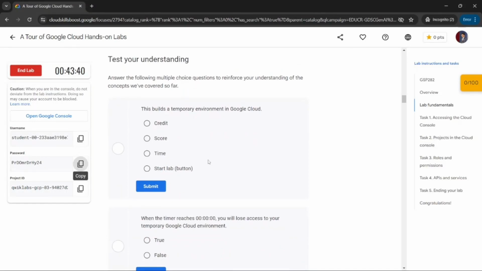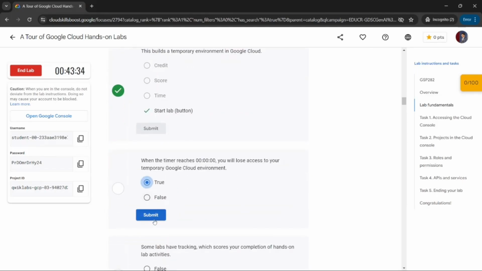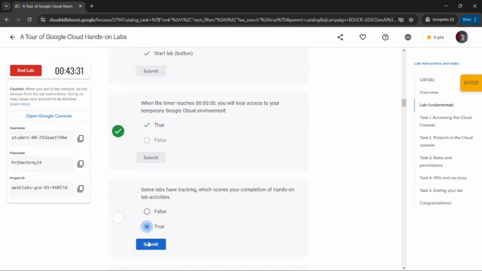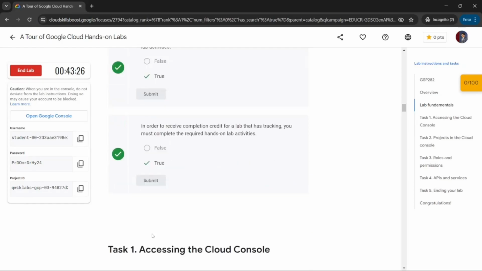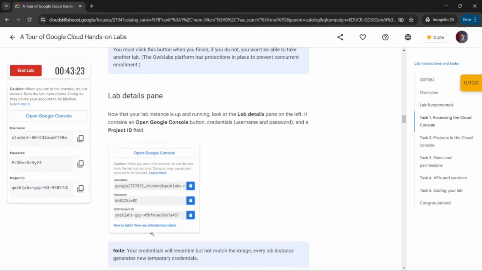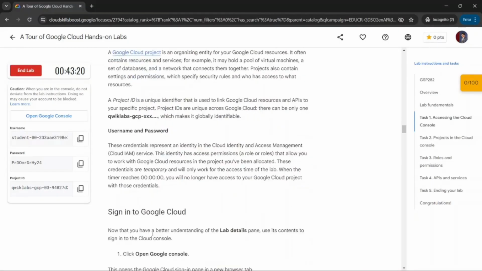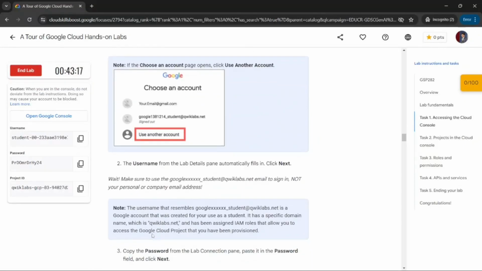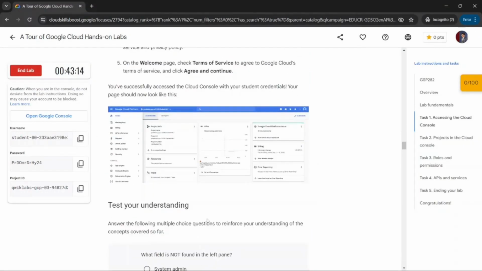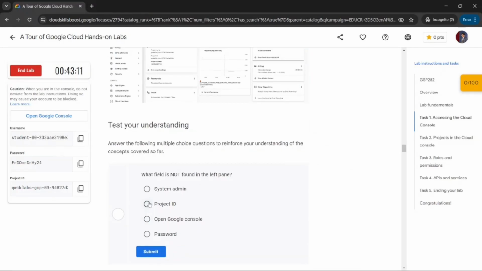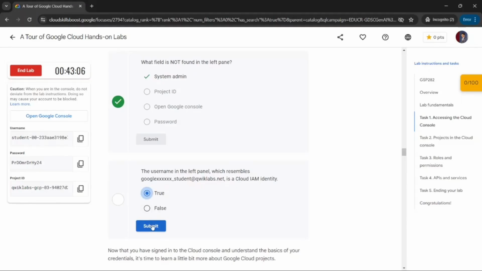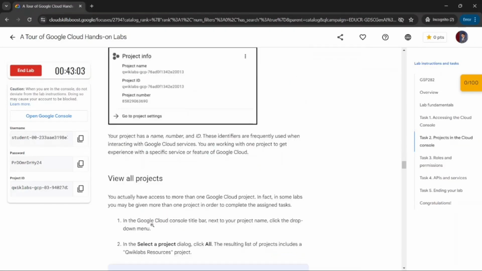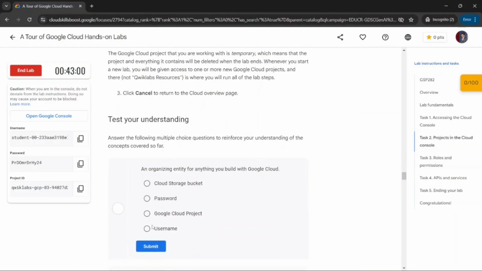Until and unless you answer all of these questions correctly, you would not be passed to the other lab. And these are very easy questions, and once you go through the instructions and the details which have been given, it is easy for you to do. But yes, you need to go through them. These are not very obvious questions, and you will only be able to do it once you are very much familiar with the console lab, the lab which just opened in another tab.